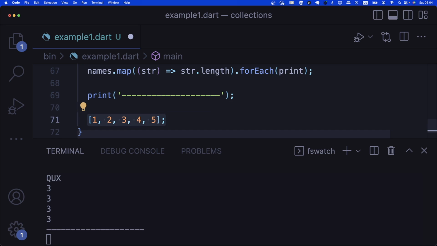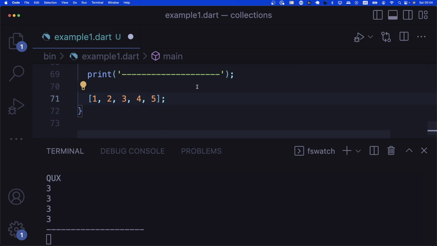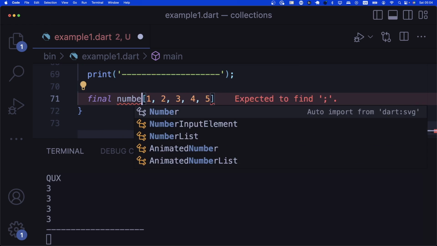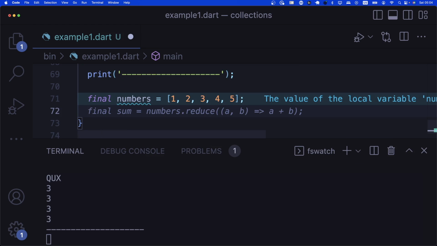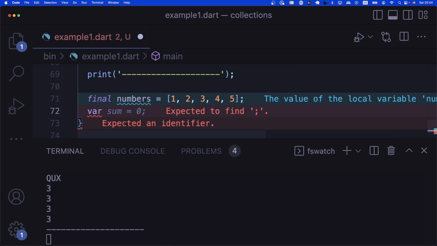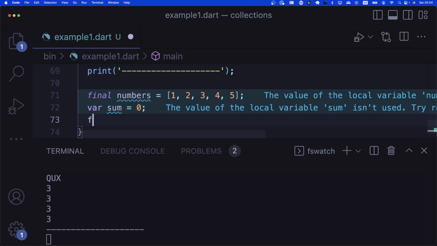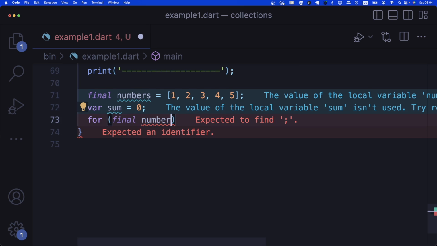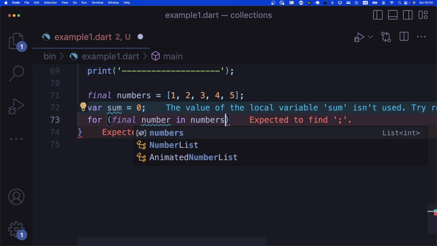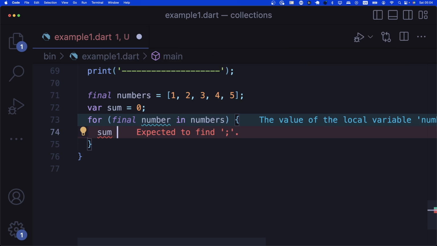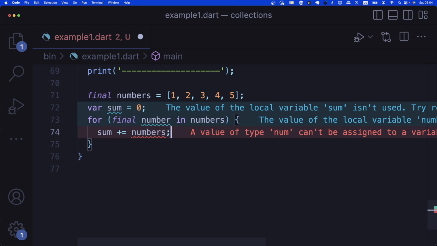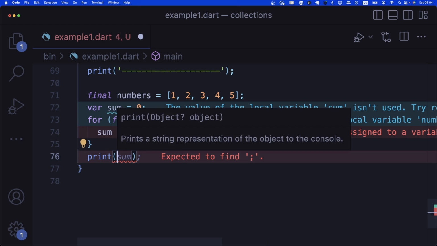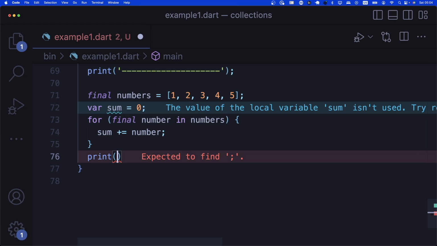How would you go about doing that? Well, one way to do that is to say, let's say final numbers. So let's put this in an array, and then we create a sum. Okay, so we say var sum is 0. Then we say for final number in numbers, and then we can say sum plus equals that number. And then we print a number in here. And then we say print the sum.